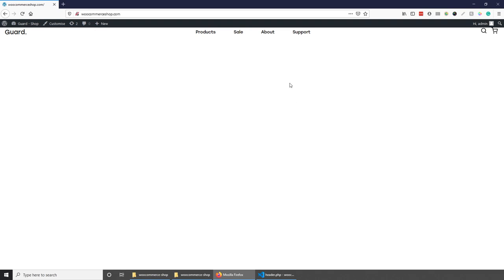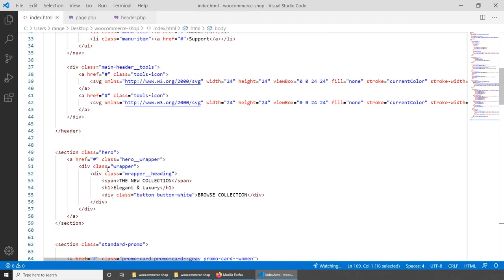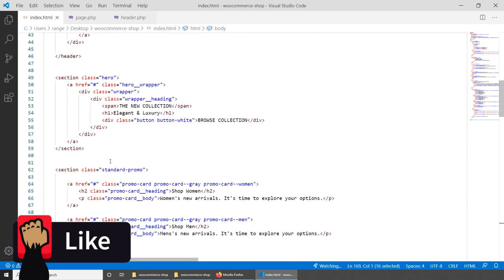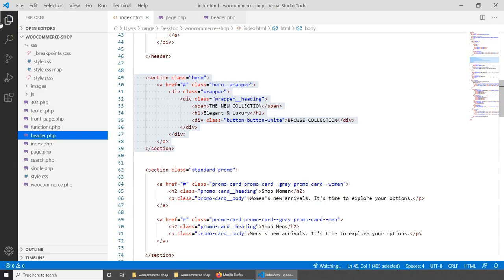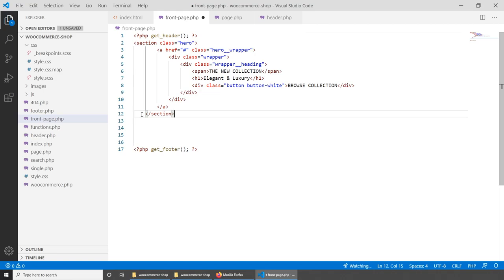So first of all, let's start now displaying our hero image and so on. Let's go back to our index.html that we created in the previous tutorial. After the header is where our hero section is. So let's copy this and paste it inside this time front-page.php, and we're gonna paste this underneath the header, just like this.